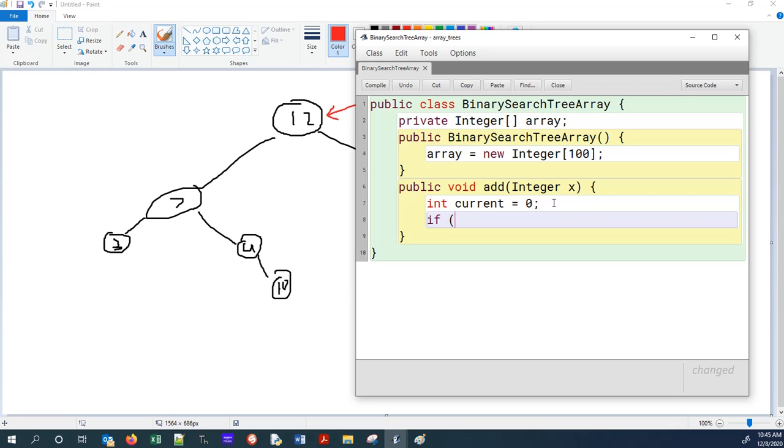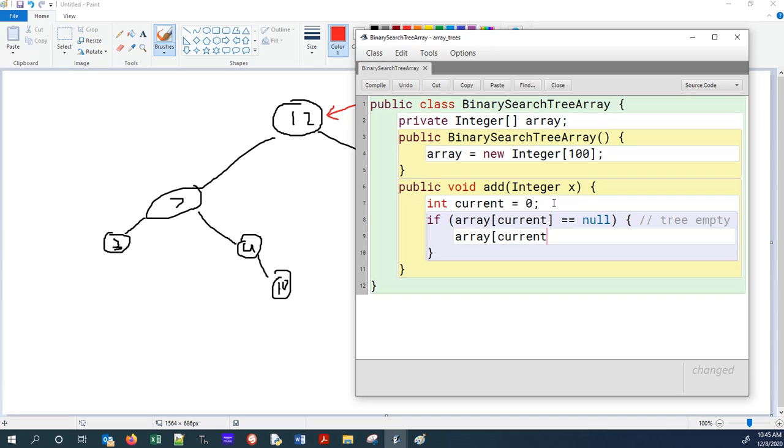So if my array bracket current is null, that means there's nothing in the tree. Tree empty. Okay, if the tree's empty, then no matter what we're trying to add, that becomes the root. So we'll say array bracket current is equal to x. We're just adding that value directly. Else, we're going to do something else.